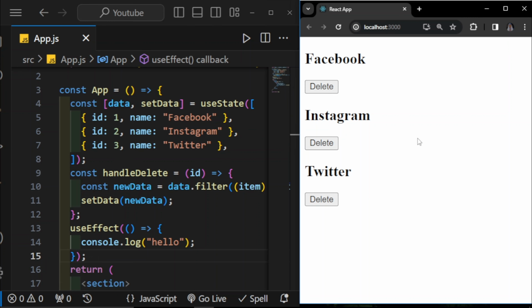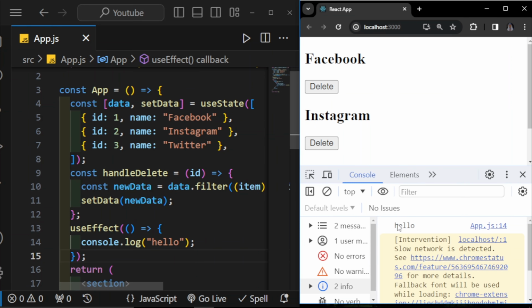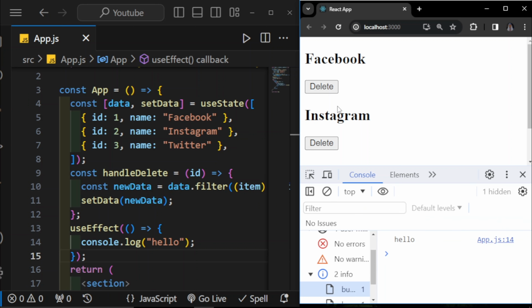Let me save this and open our console. To do that, you just have to press Ctrl+Shift+I. And as you can see in our console, we have hello. So fine, the useEffect hook works. When we render the app components, we have our hello. Now let me try to delete a particular data in our array. Let's say I delete Facebook. We have our hello again, which means the useEffect hook's callback function is called again. If I delete again, we have another hello in our console.